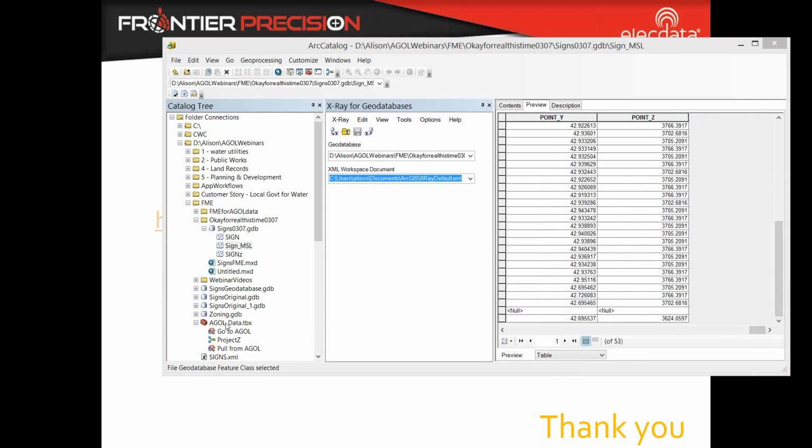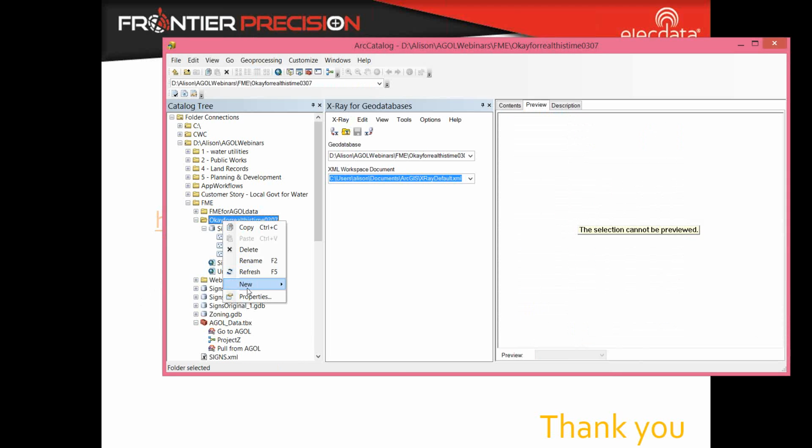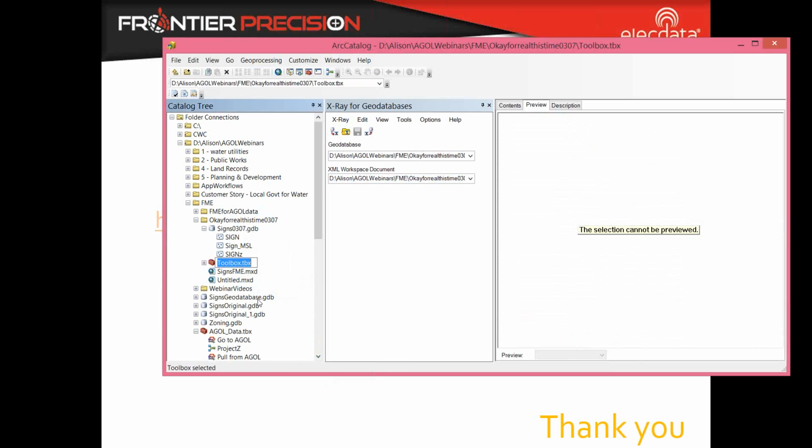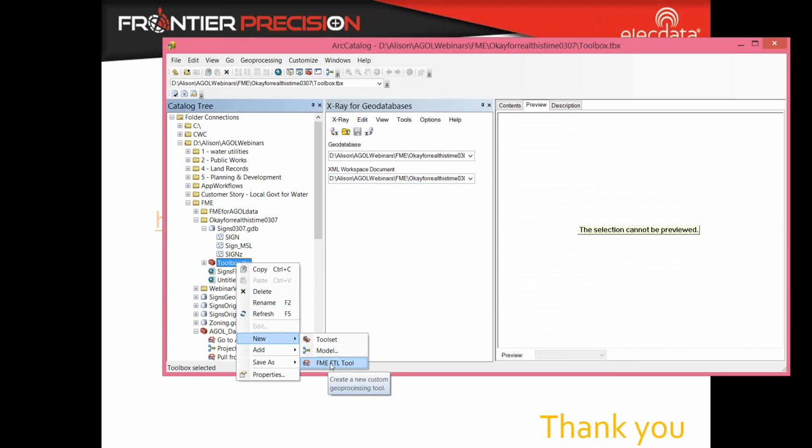Toolboxes, so I'm not quite sure I understand the question. You can email me afterwards if I don't answer this question properly. But you can create a toolbox anytime, right? Just by right-clicking on any folder and going New Toolbox. And then you can start building your stuff in there. And because I have the FME tool installed, or the Data Interop extension, I can create that FME tool. So that comes with the extension.